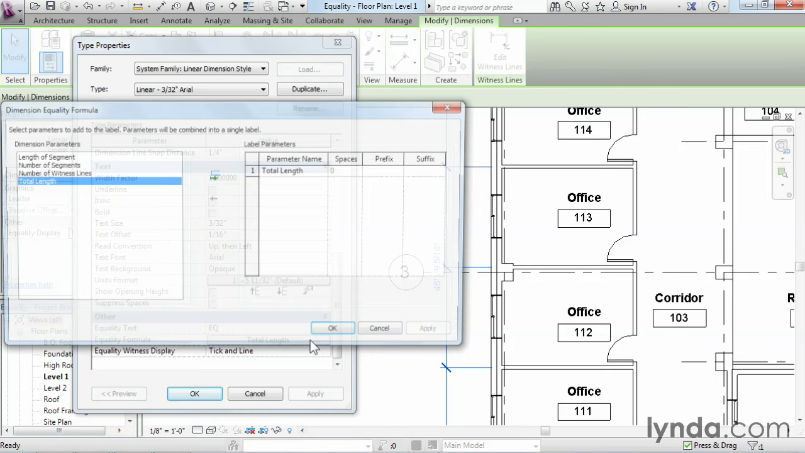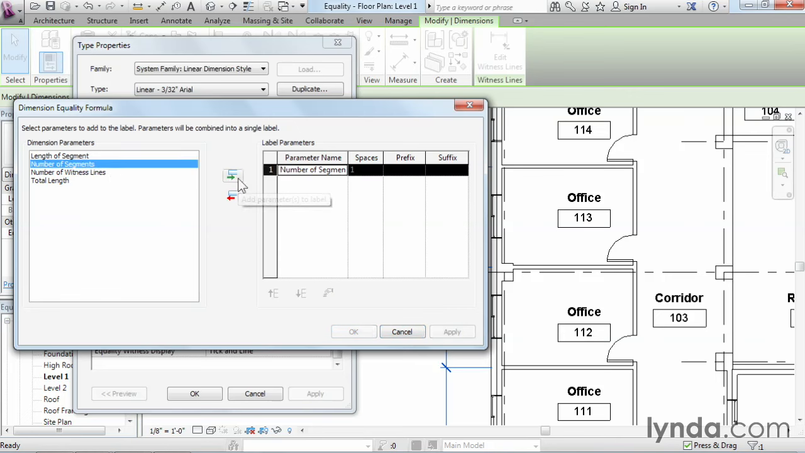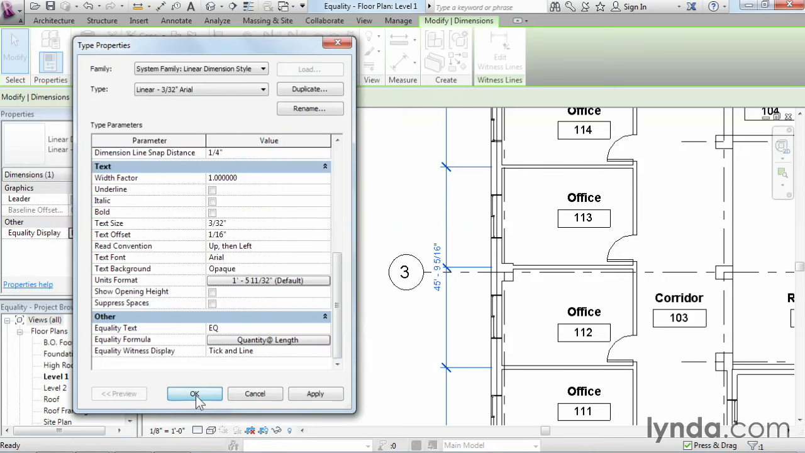So I'm going to click this button, and in this dialog, I'm going to select total length, and I'm going to remove that. And then over here, I have different things that I can include. So what I'm going to say is number of segments, and I'm going to add that. And then the length of the segment, and I'm going to add that. And then as a suffix to number of segments, I'm just going to put in the @ symbol, just like you would use in email. And I'm going to click OK and OK again.